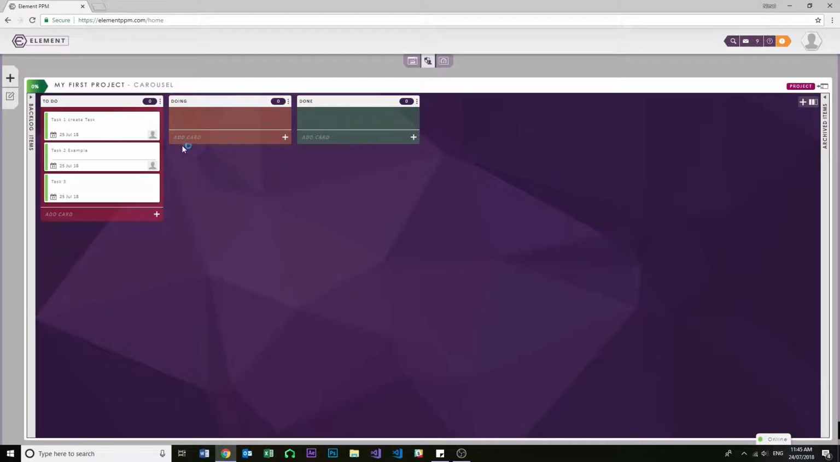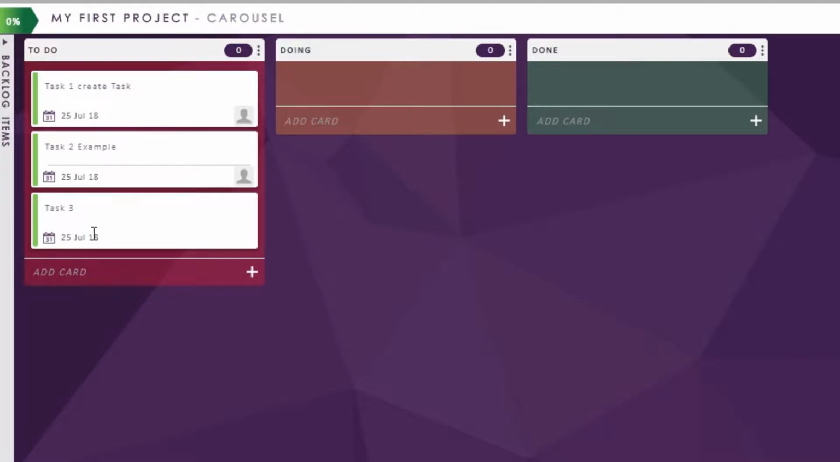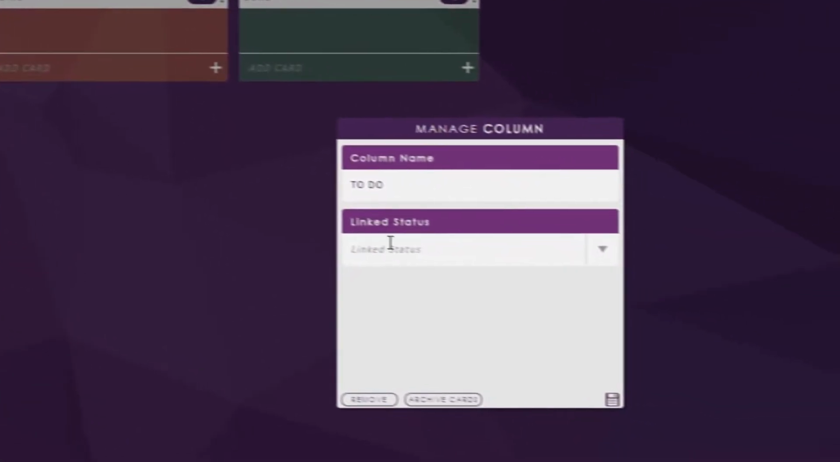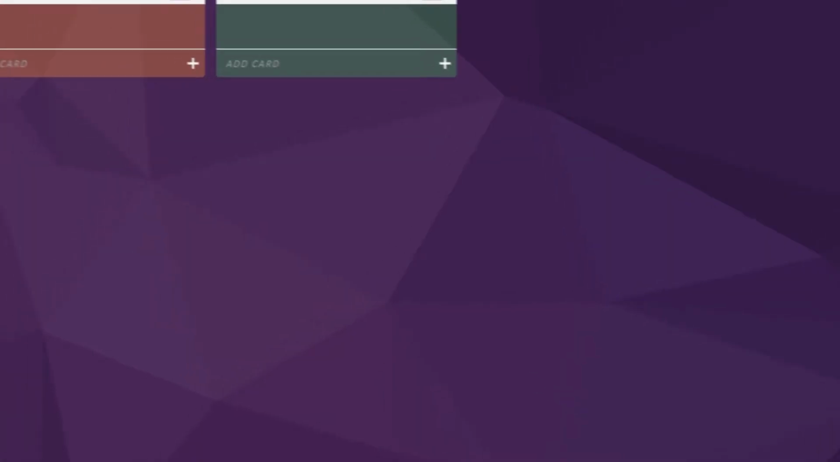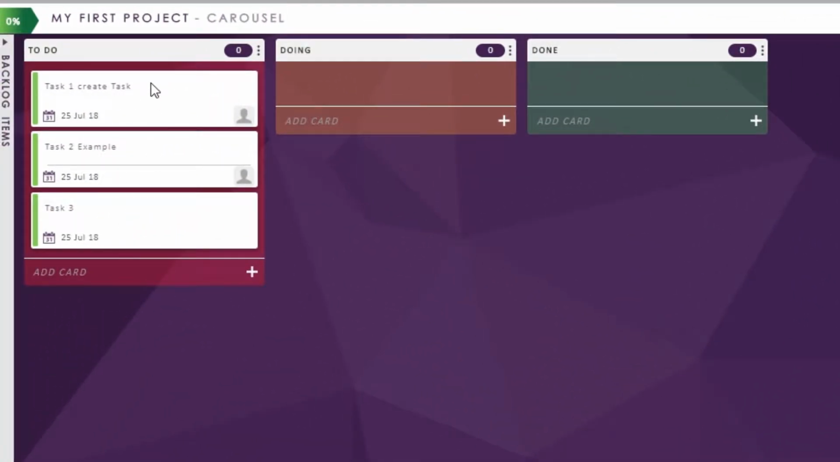As I work on them, I can move them through the various stages of my project. To make this easier, I can assign a status to each of my columns. So for example, if I wanted all my tasks that were in the to-do column to display the status new, I click on the top right corner of the column and I'll say linked status will be new. When I press save, all the tasks that now exist within this column will automatically be new.